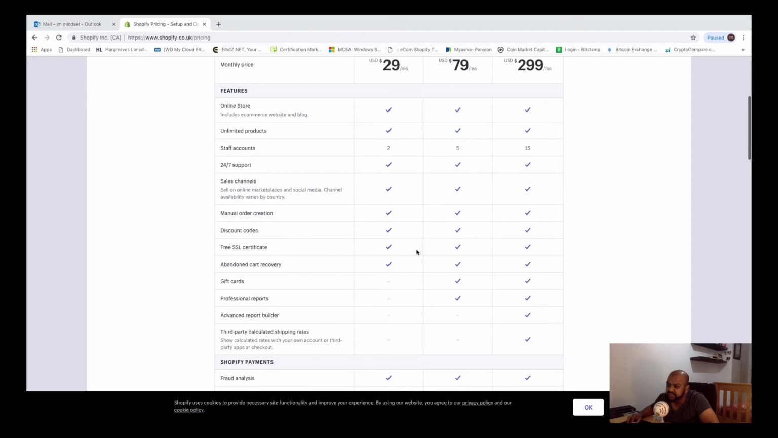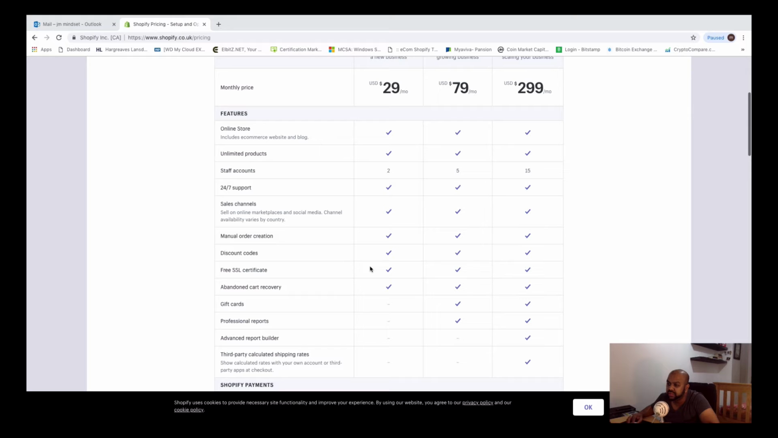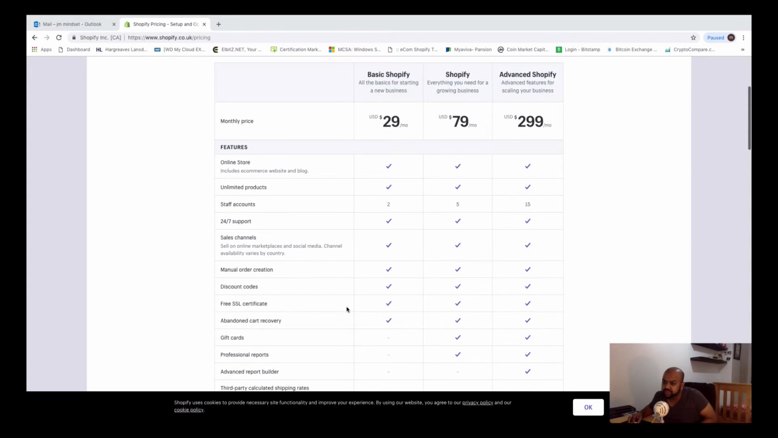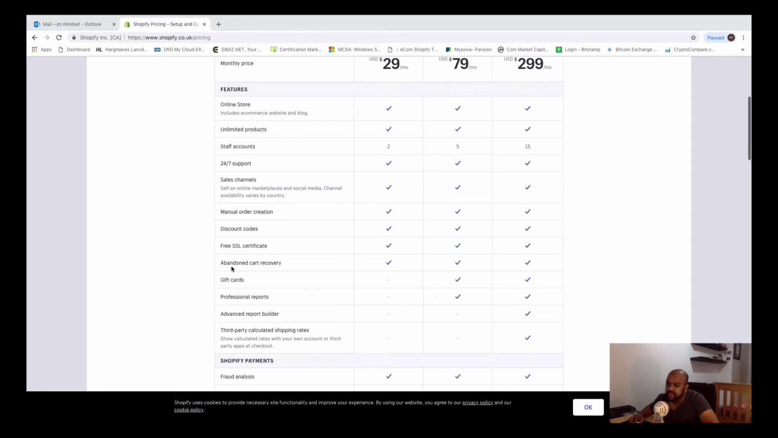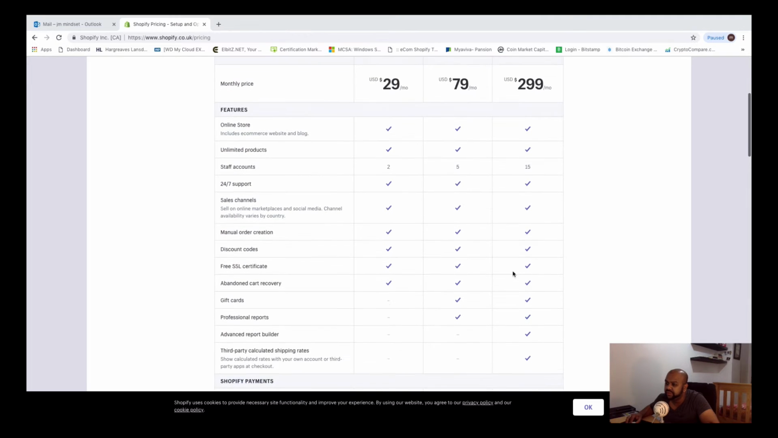Free SSL certificates are also supported across all three plans, which is very important, and I expected it to be supported because if you're doing any sort of payment, you must have an SSL certificate on your website. So that is also supported, which is good. Abandoned cart recovery is also supported across all three plans, Basic, Shopify, and Advanced.